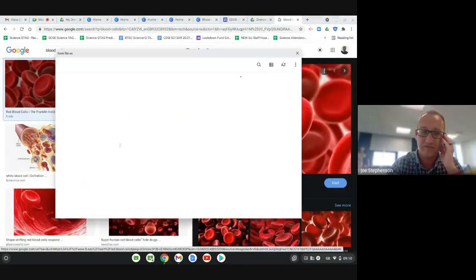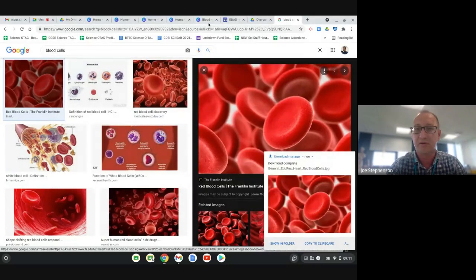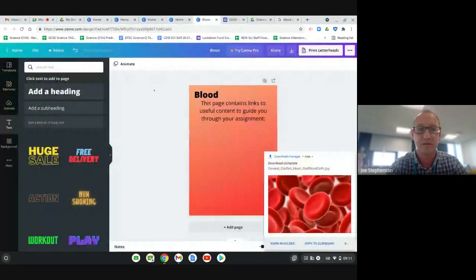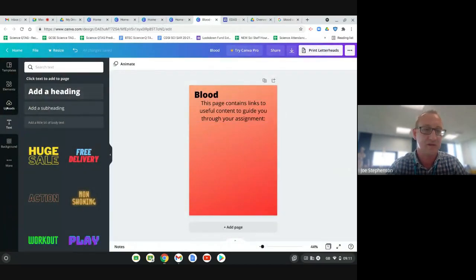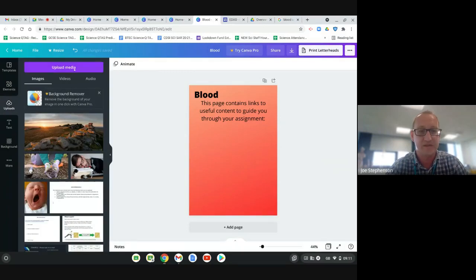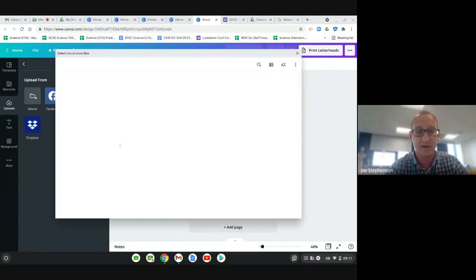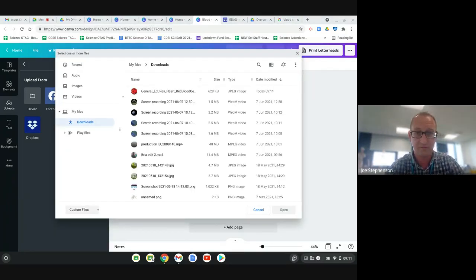Save the image. It's generally better to save the image to your computer, and then you can upload it into Canva. So here we are in our design. What we do now is go to uploads, and then upload media, and you just click that one. You can upload from your Google Drive. I'm going to upload from the device because I've just downloaded it onto the device itself, but you can go straight into your Google Drive, or any other of the linked media that you can use as well. So that's quite handy in itself.